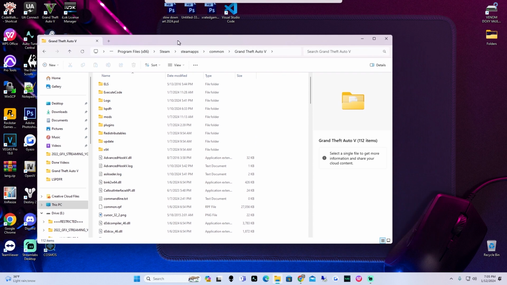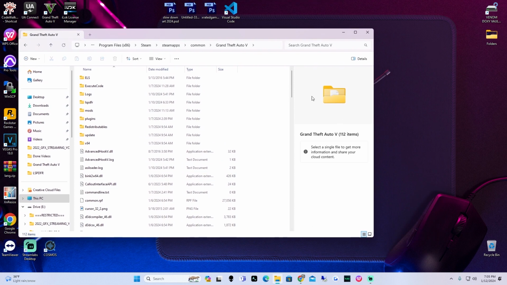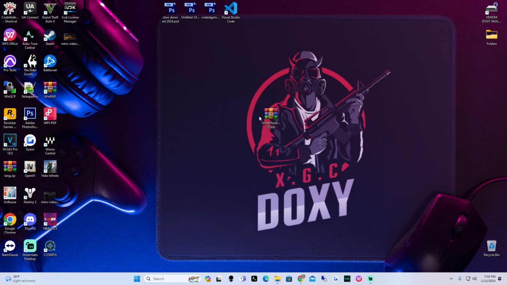Inside of here, what we're going to want to do is go ahead and open up ScriptHookV, okay? This is only for people that have not installed this. If you've already installed this, you can discard this step. You don't need to do it, all right? But if you have not installed this, then I'd definitely recommend you installing this. It is required for all mods, okay?